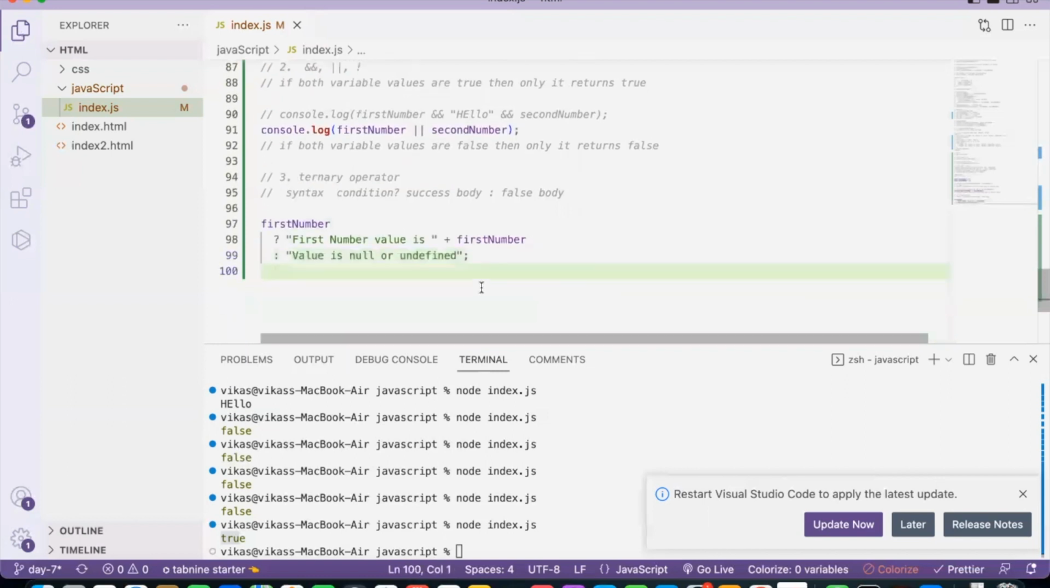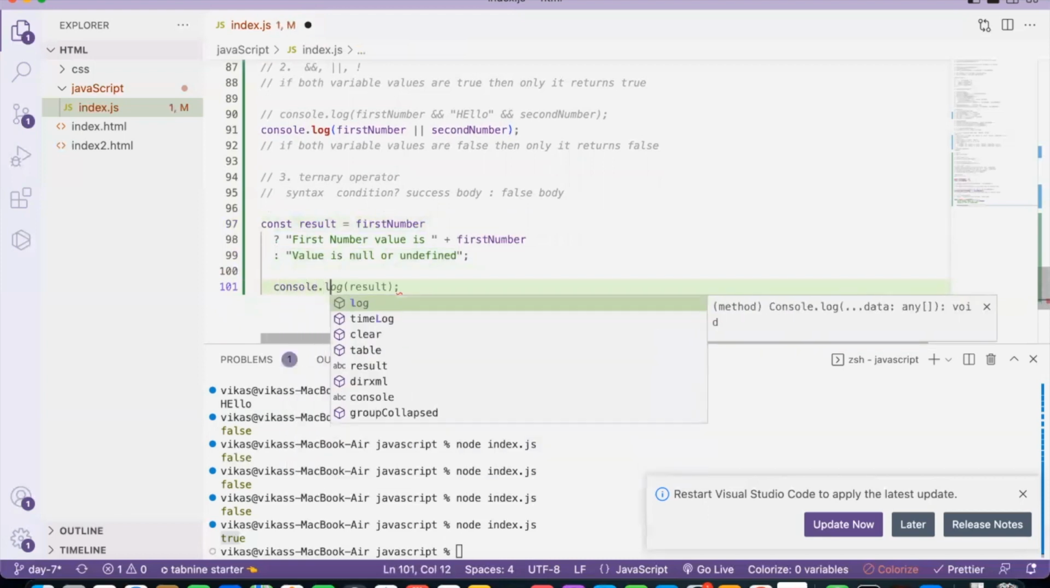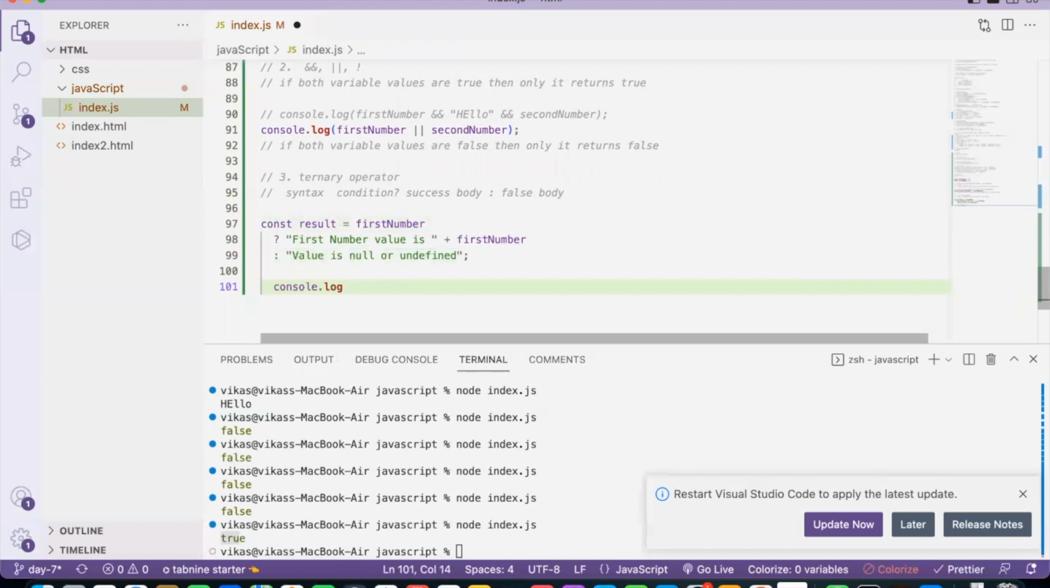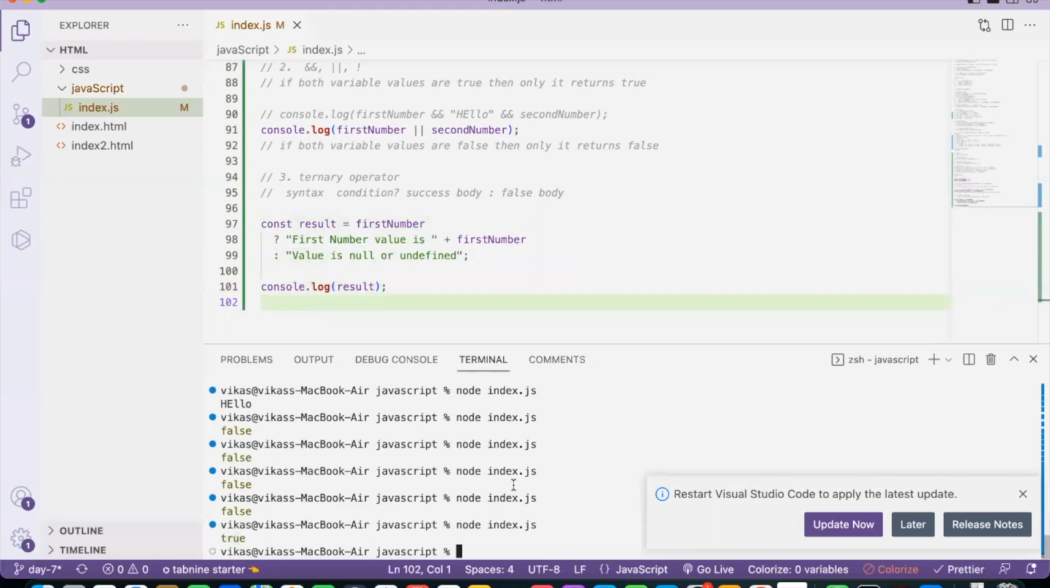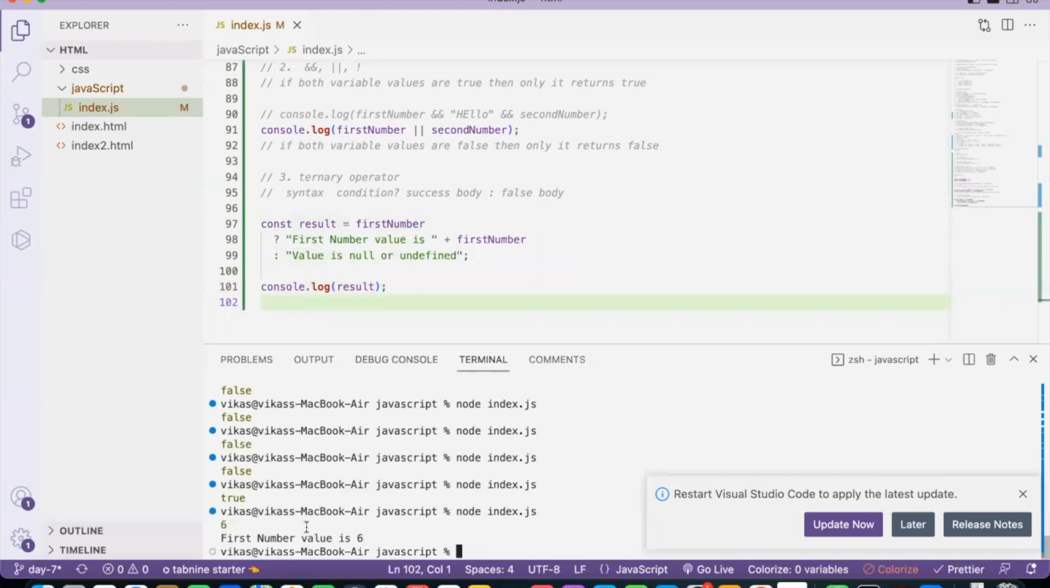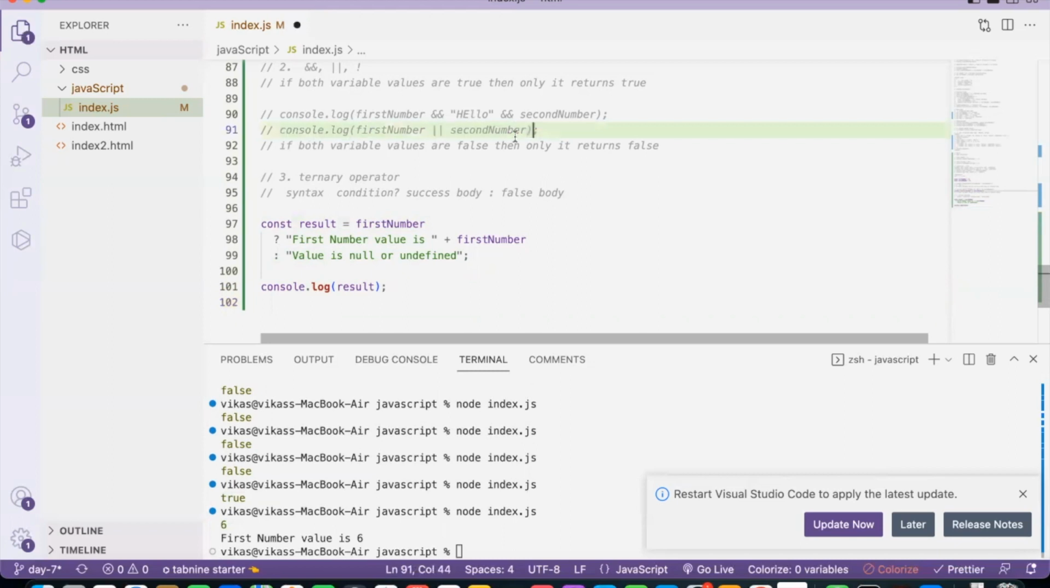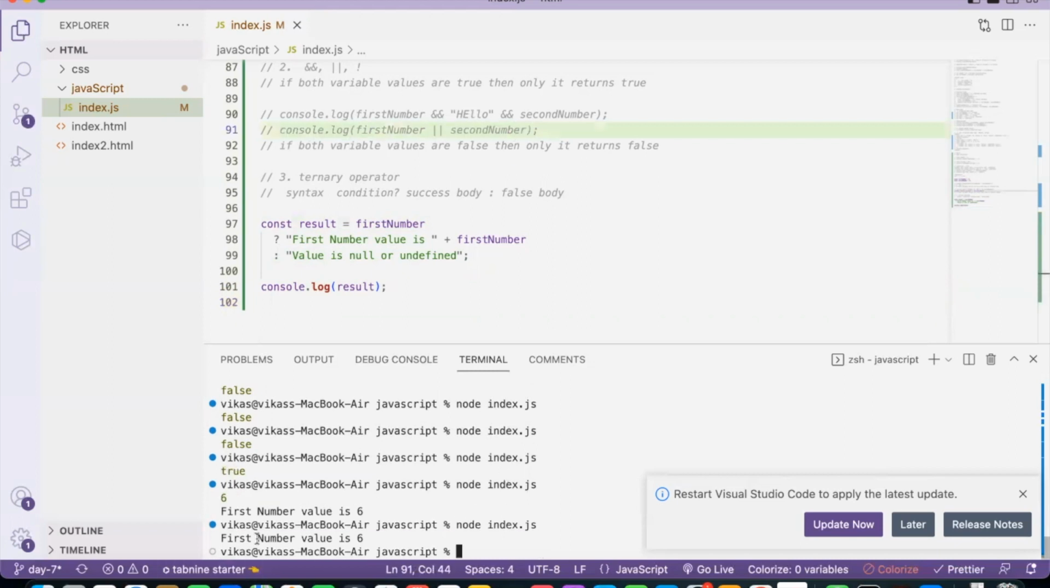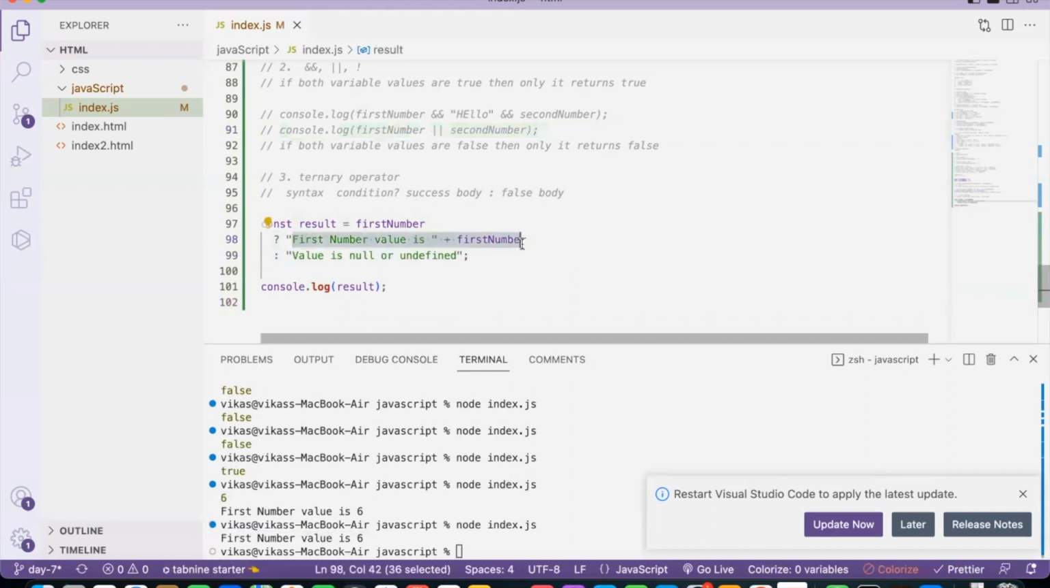Okay, now let me execute, and as you can see I am not doing console log. So for that I need somewhere to store this. So I will write here, let's say result, and console.log I will print this result. And here you go. So this is something we got from here. Let me comment, execute again. And here, as you can see, first number value is 6. So this result is getting printed.